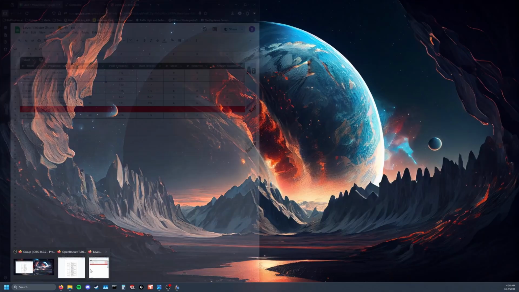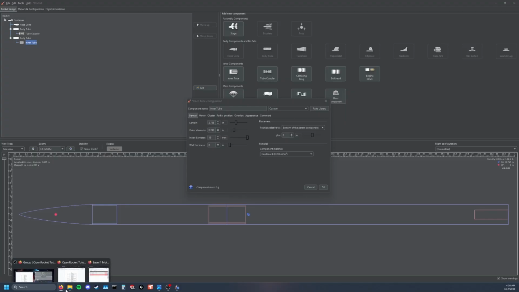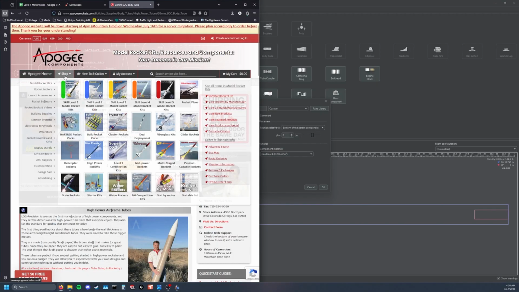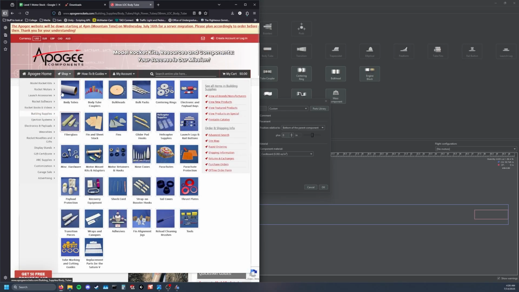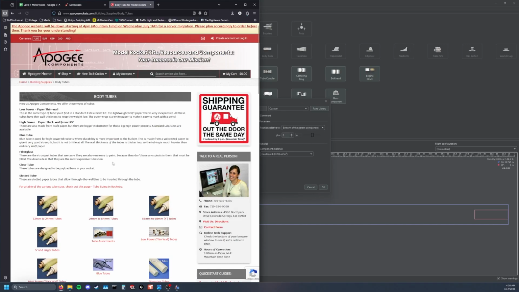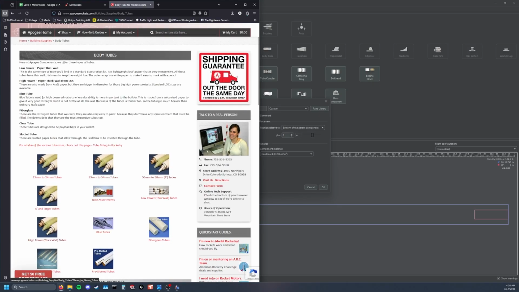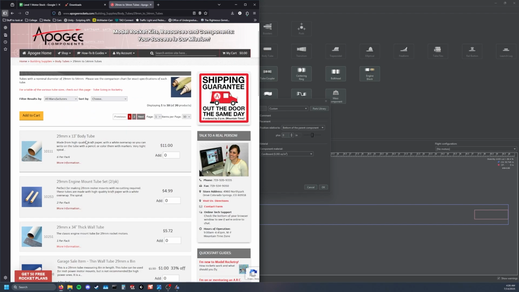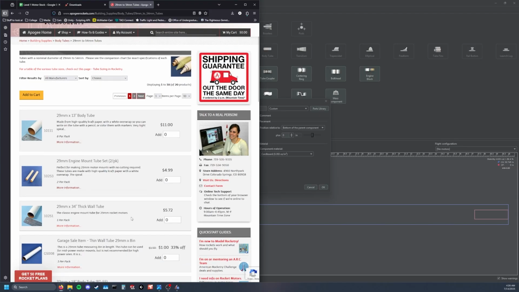So just like before, I'm going to go over to Apogee, and I'm going to look for a 29 millimeter body tube in building supplies. So here's that section right here. I'm going to go ahead and click on this one. You can see there are different kinds of tubes called 29 millimeter engine mount tube, and there's the body tube. You can really use any of these tubes. I would just suggest the engine mount tube because typically they are cheaper.